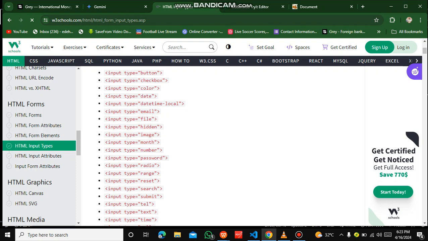Now the date, when you want to prepare a calendar, you can use the input type to be date. When you want the date time to be local, you can use it, depending on what. If you want email, like the input must be email, you indicate that the type must be email.